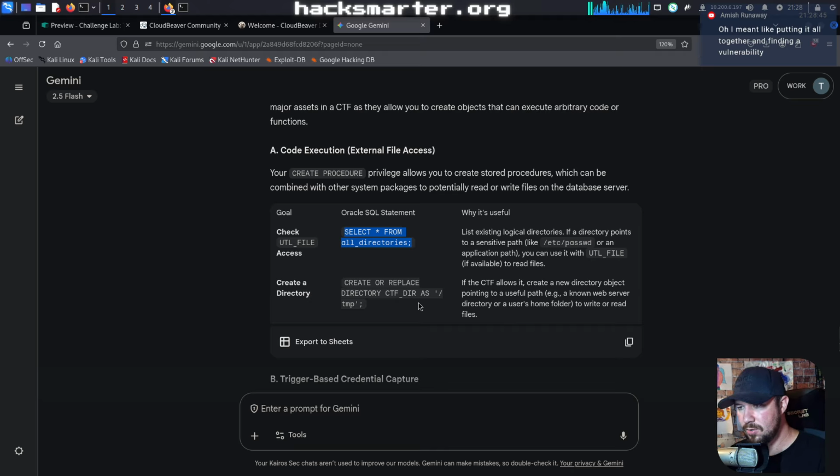Oh, wait, what? Create or replace directory CTF_DIRECTORY as temp.